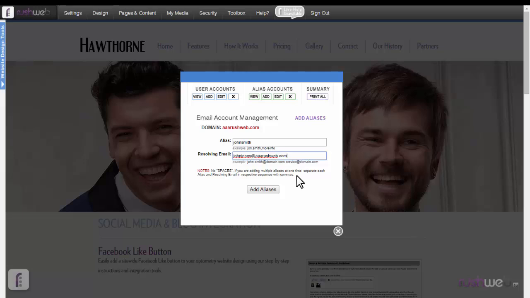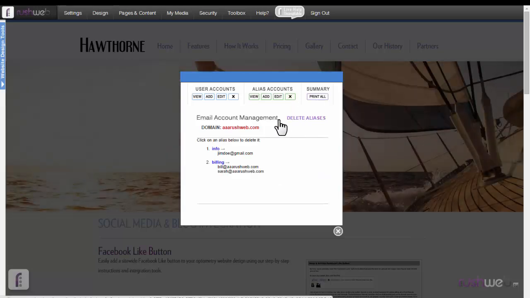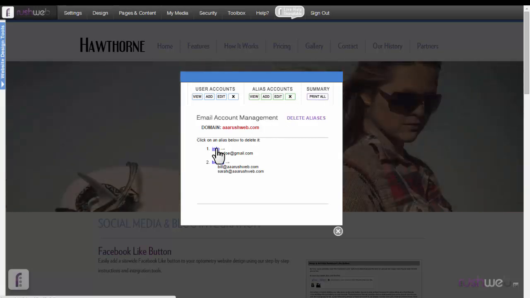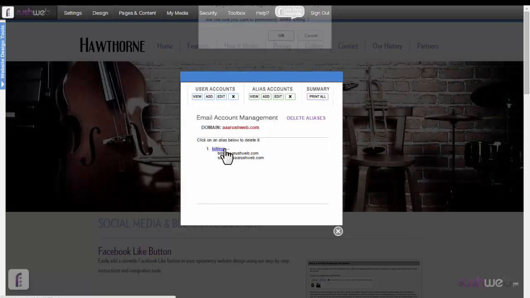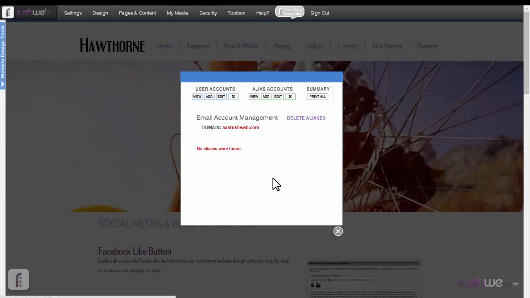And then the last thing I need to show you is how to edit these mailboxes or to delete them. Simply click the X, click on the name of the box, hit delete on the next one, and now all of the aliases have been removed. Alright, that's it for managing email aliases.